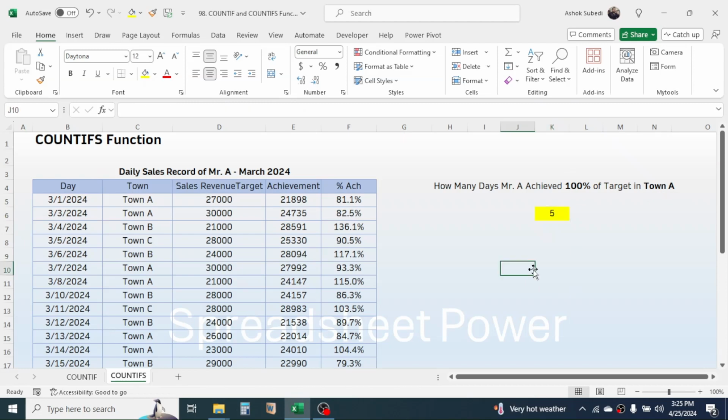So this is all about the process of using the COUNTIF and COUNTIFS function in Microsoft Excel.